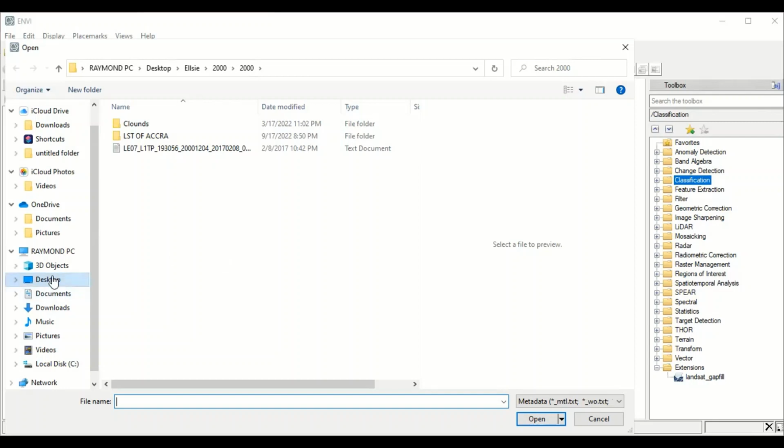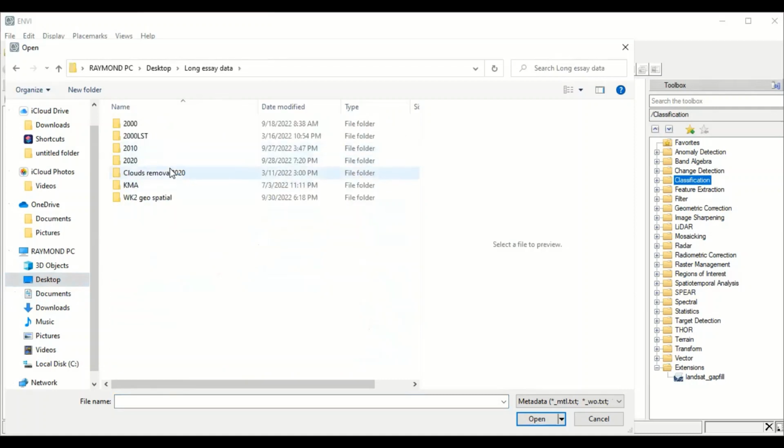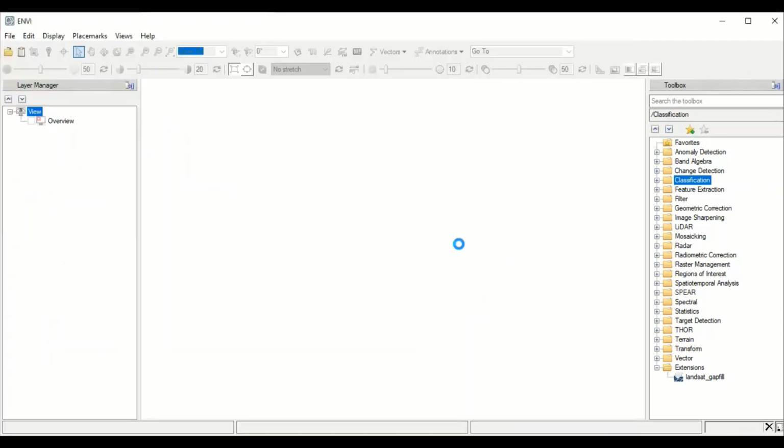So I'm going to browse to where I saved my data on the desktop and add the data to it. So my folder is here, so I have it here. This is a typical Landsat satellite data. So I'll click on it, and the data is going to be added to my software.